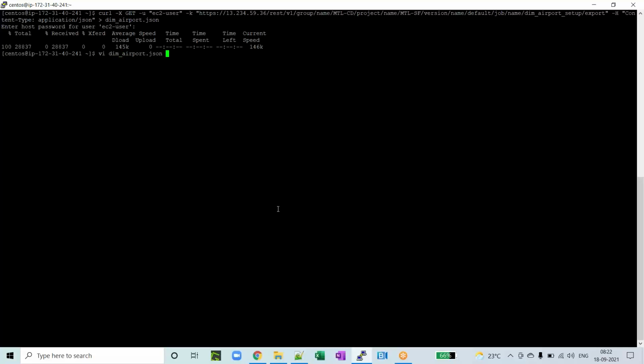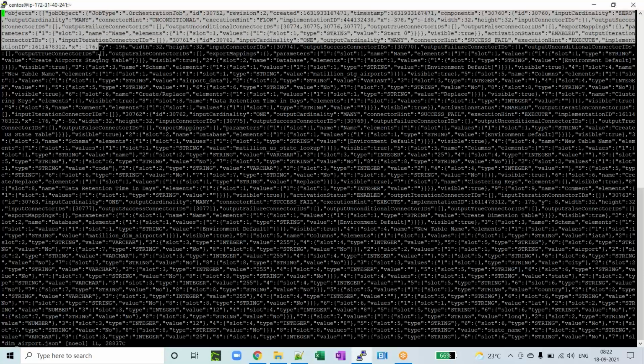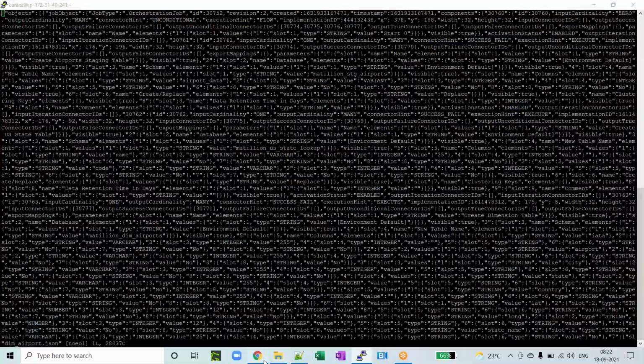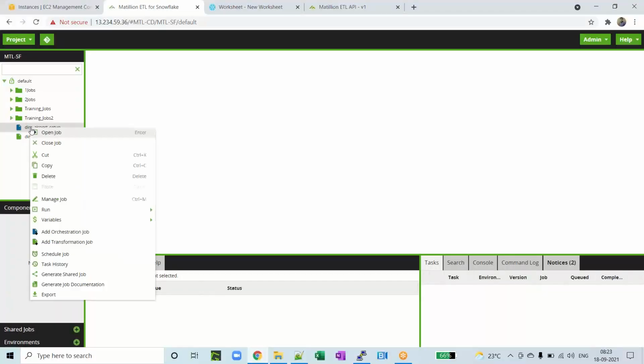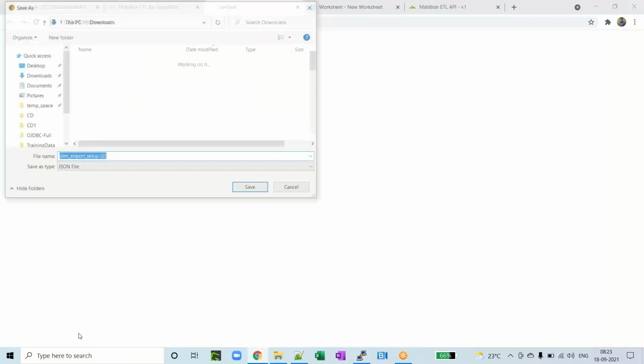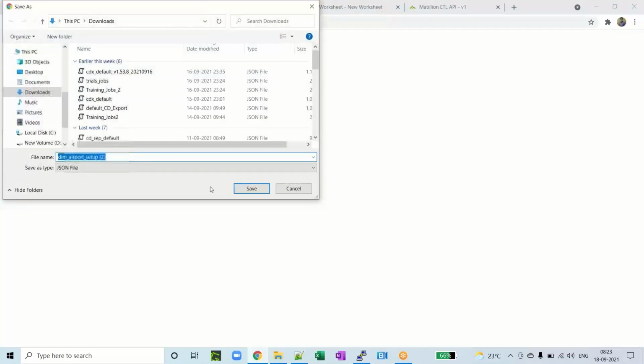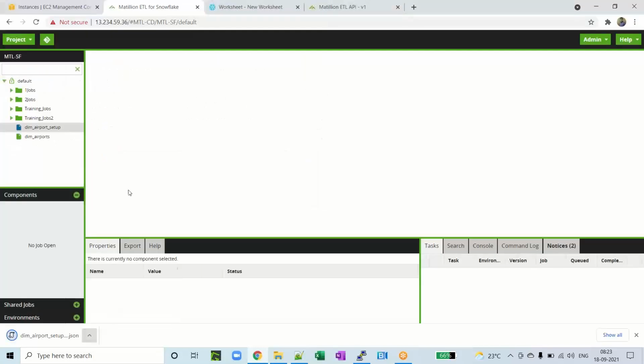If I open dim airport, you will see it is a JSON file. This is completely a JSON file. The same way, when we take an export from here by right clicking and choosing export, that is the same file which gets exported on the Unix machine as well.